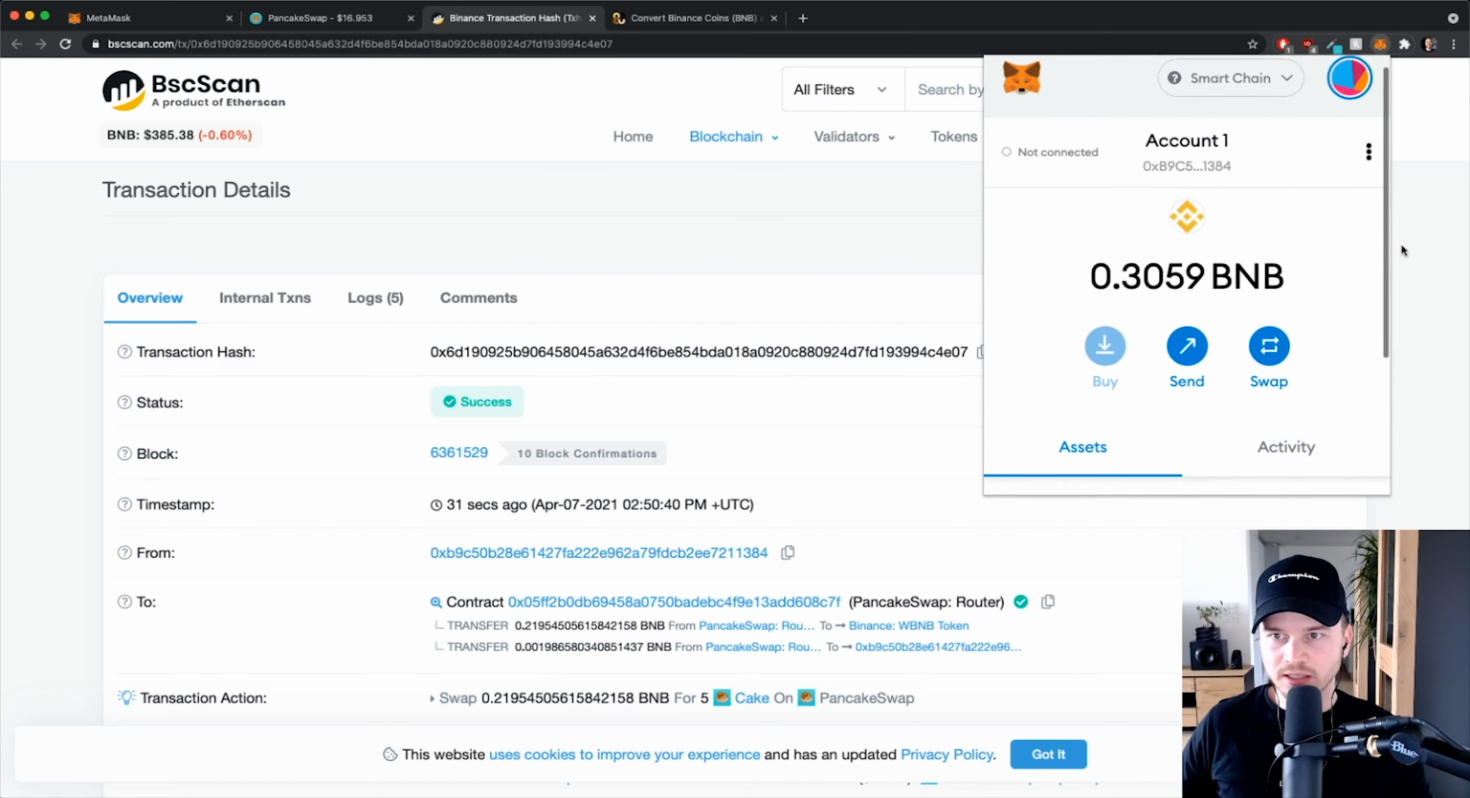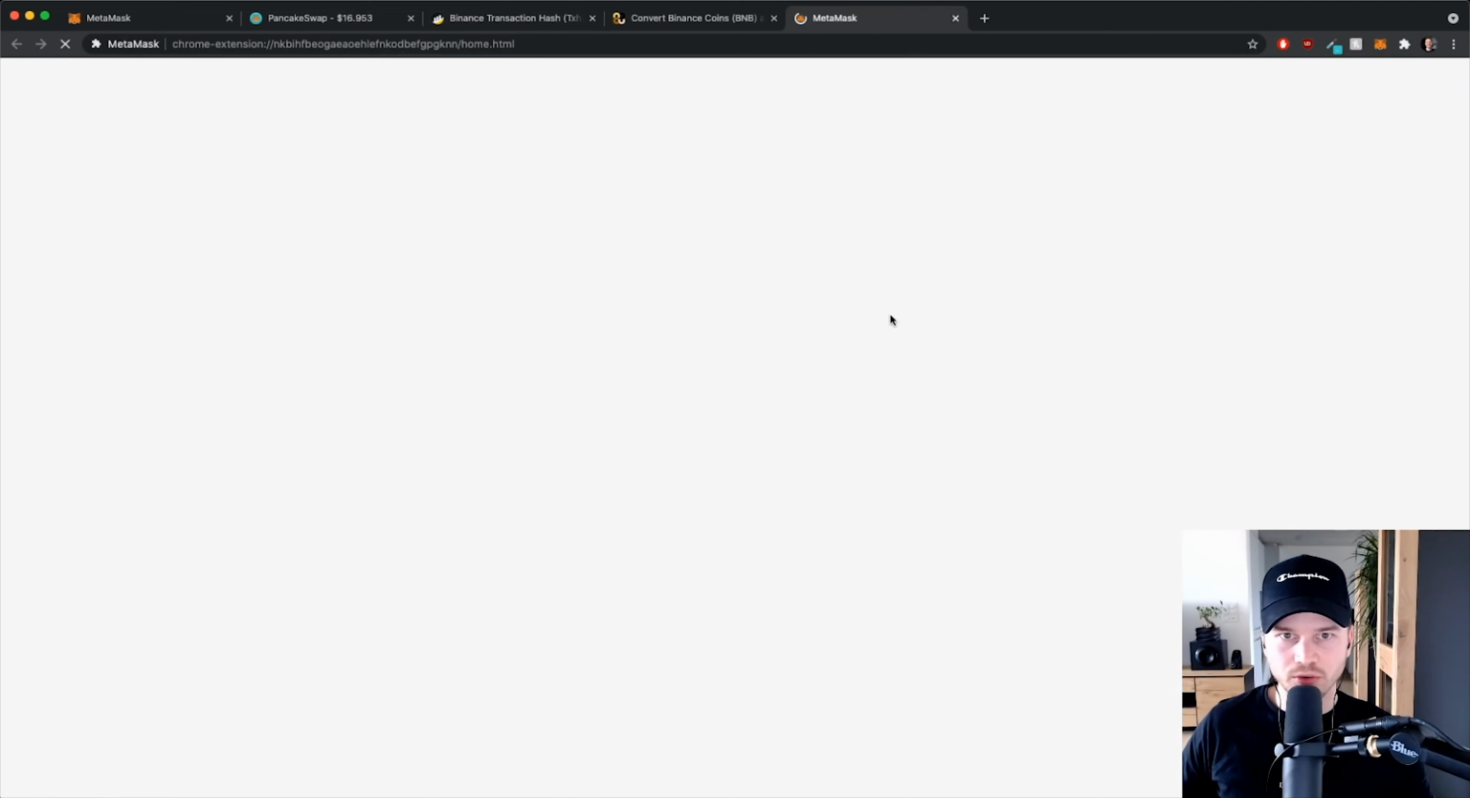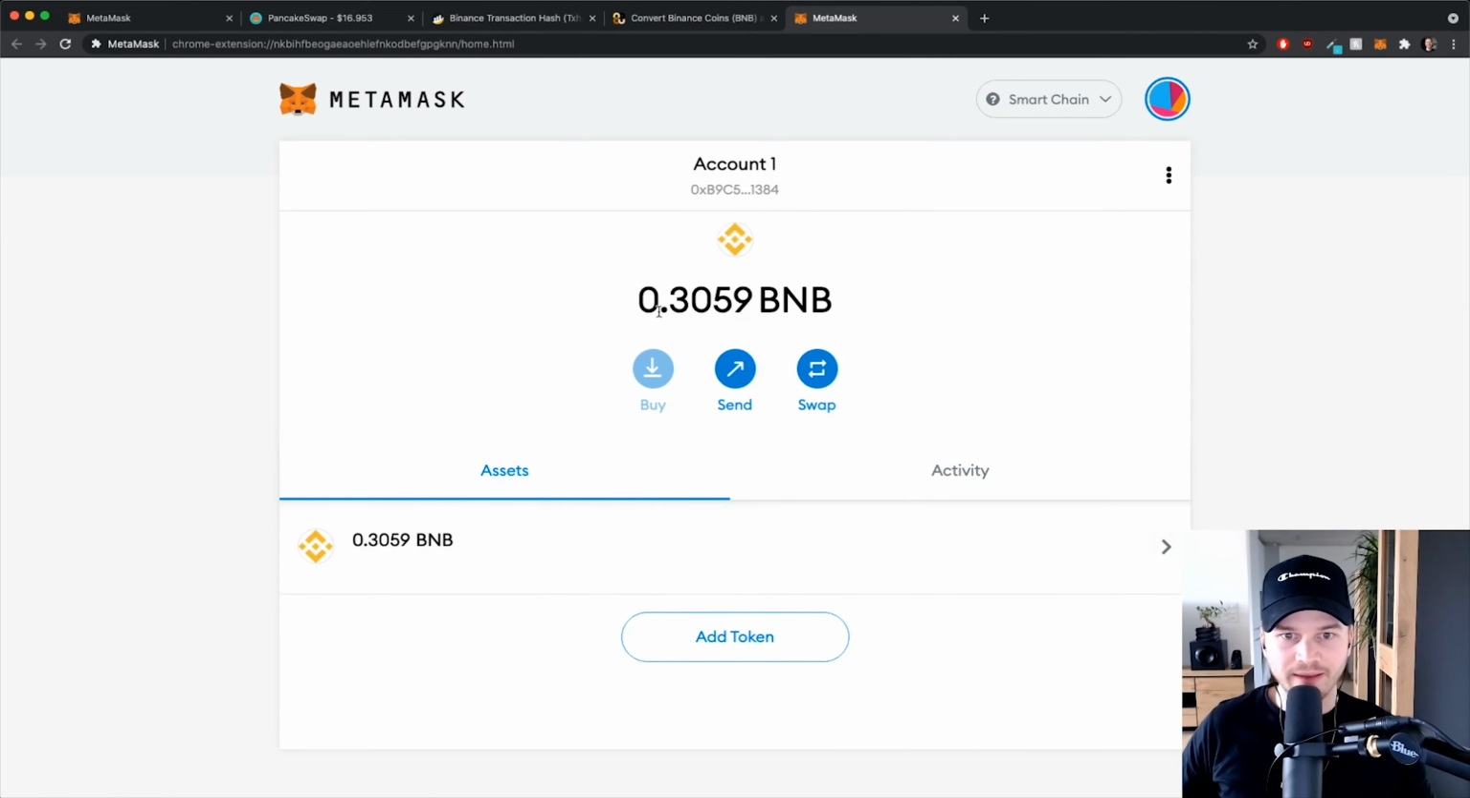And as we can see here, let's actually go to the expanded view. As we can see here, I have spent some of my BNB tokens, but I don't see any cake tokens in my wallet. So if that happens, don't freak out. You actually have your cake tokens in your wallet. So what we have to do is add this token to our wallet so that it actually recognizes that we have some cake tokens.